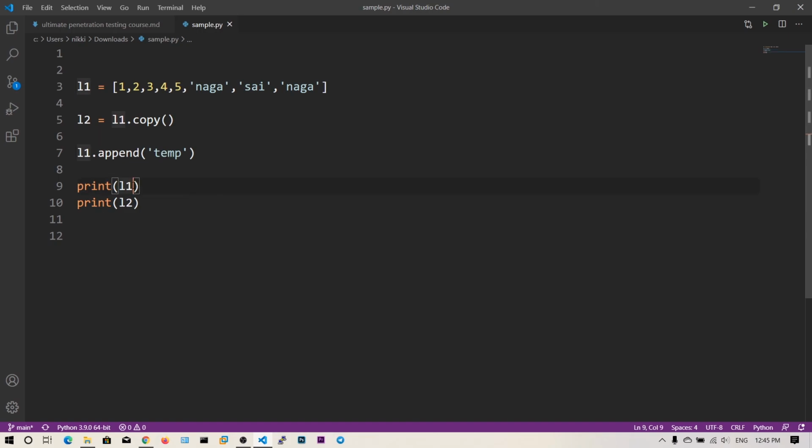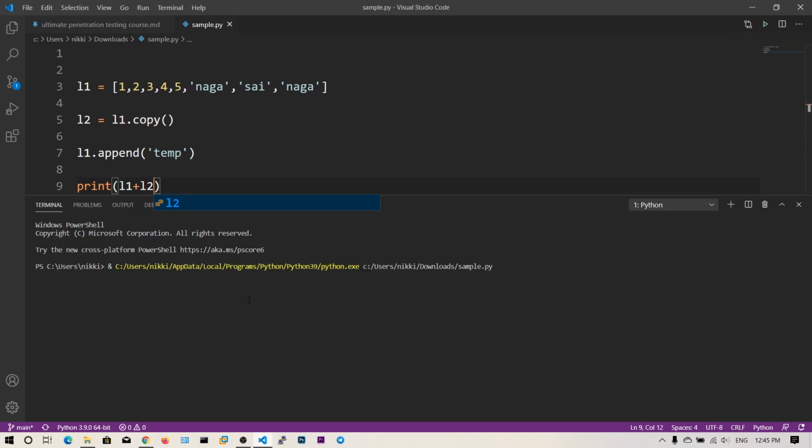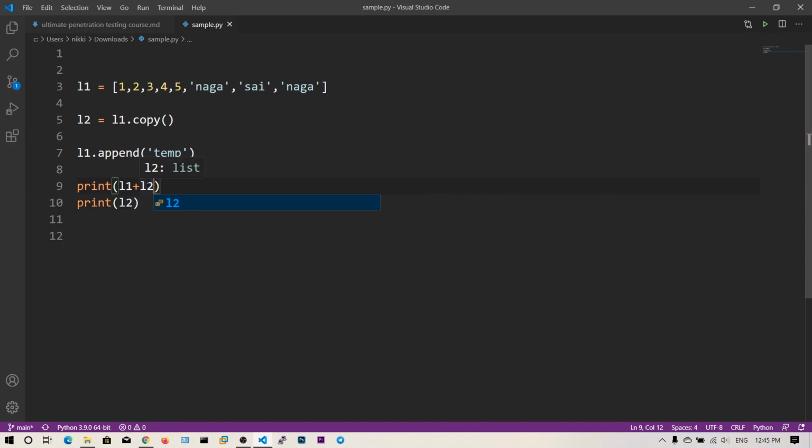You can also print like this, L1 plus L2. It will join those 2 lists. As you can see, it has joined the 2 lists, and you can just assign this to a separate list. So I think that's all about the list. We have covered some basic and the most used methods of lists.